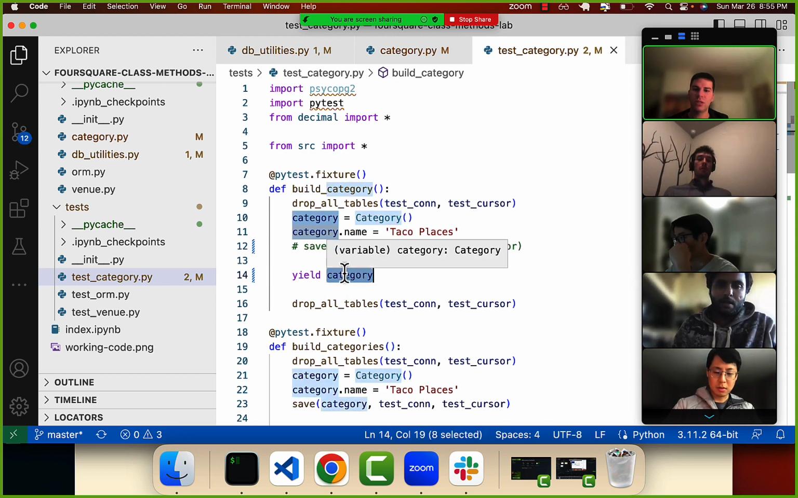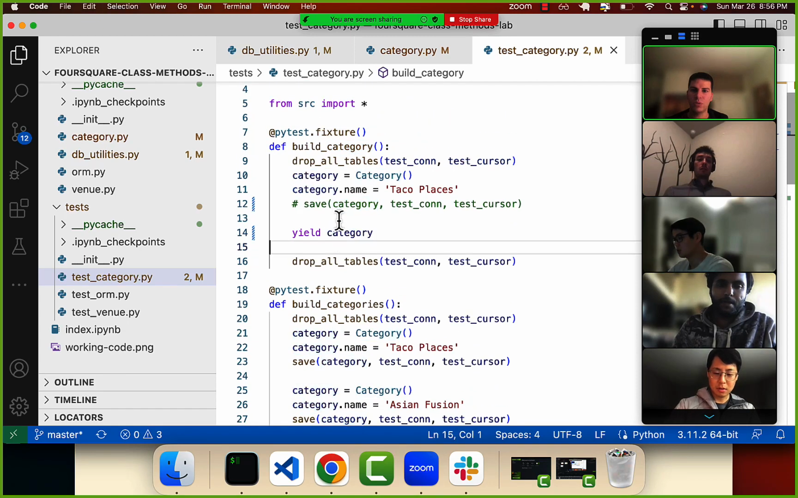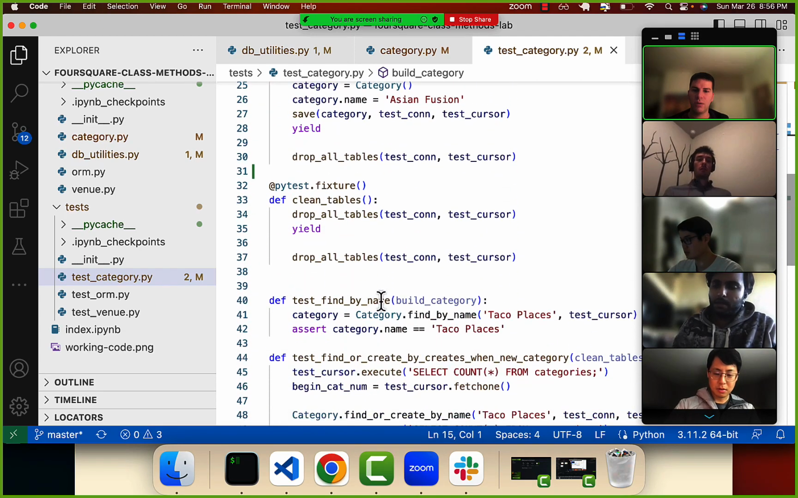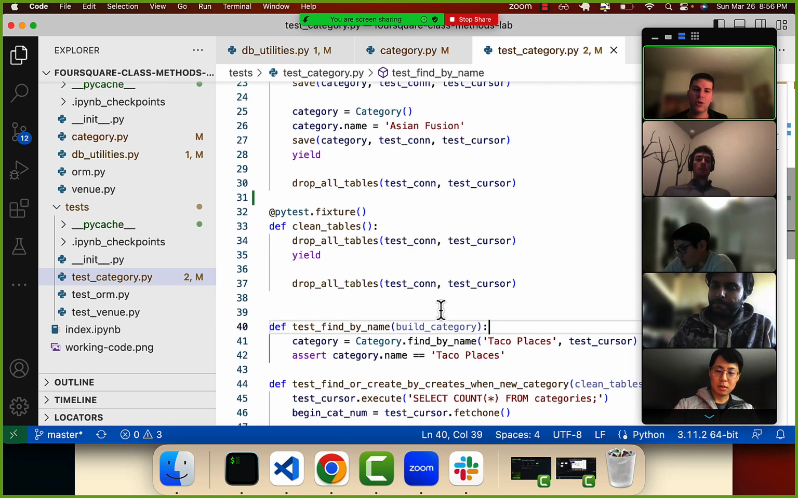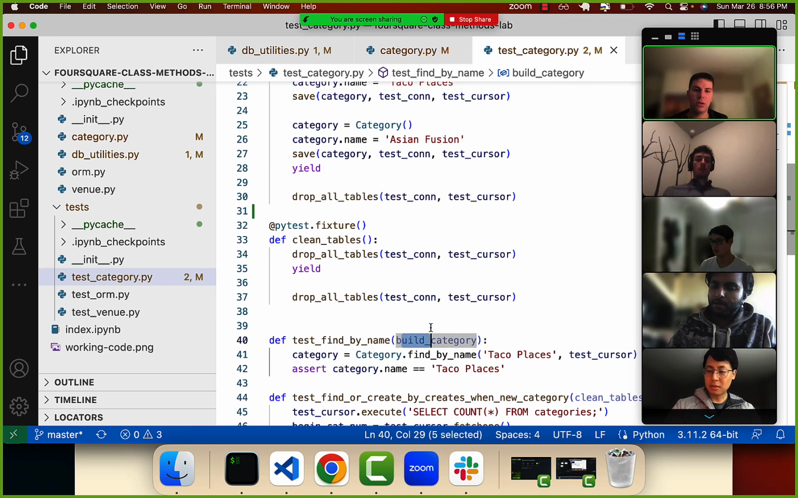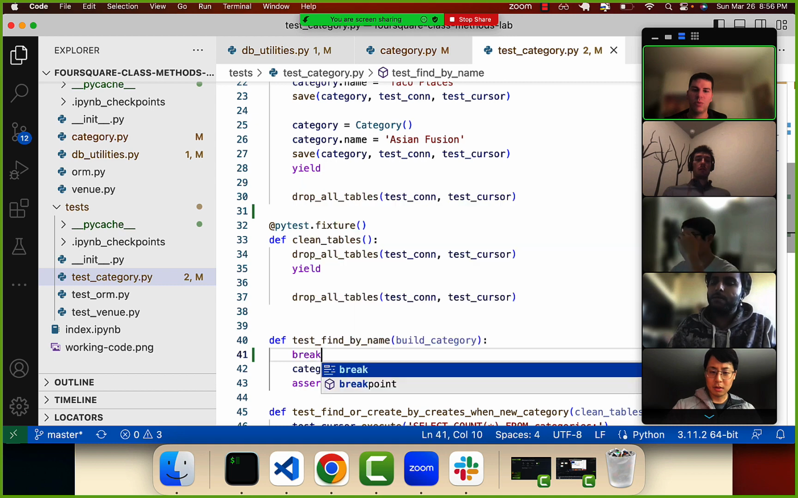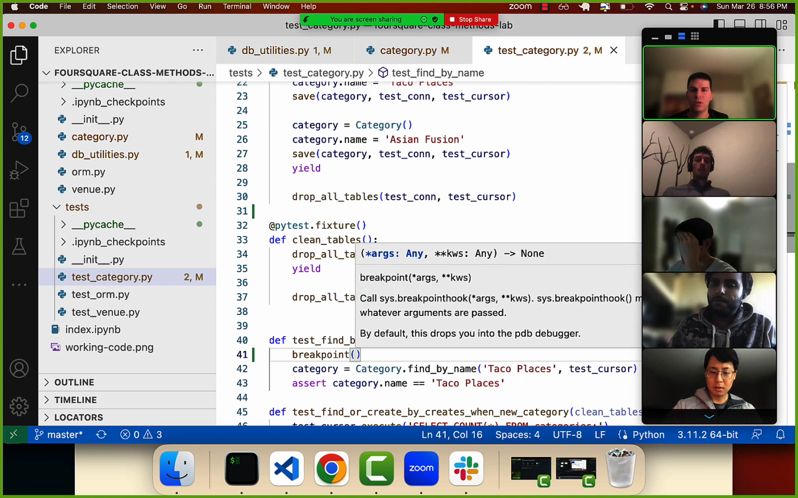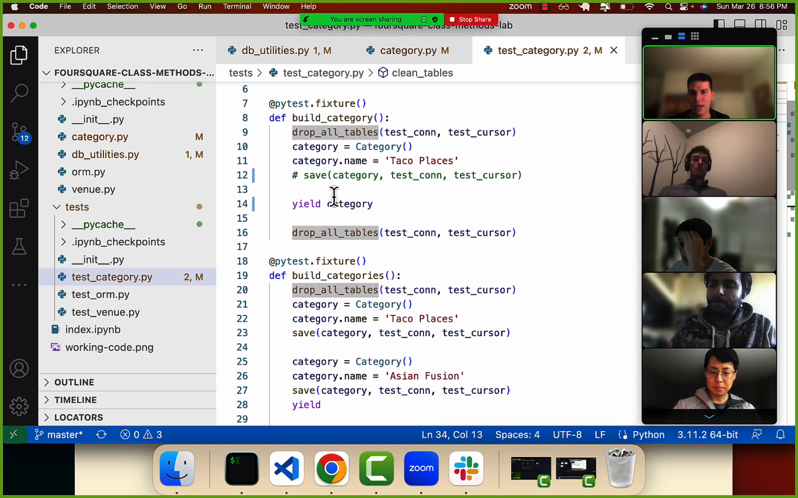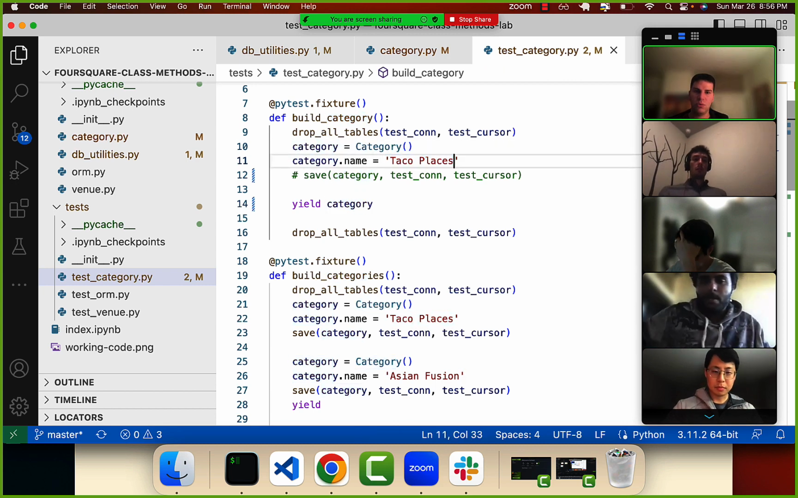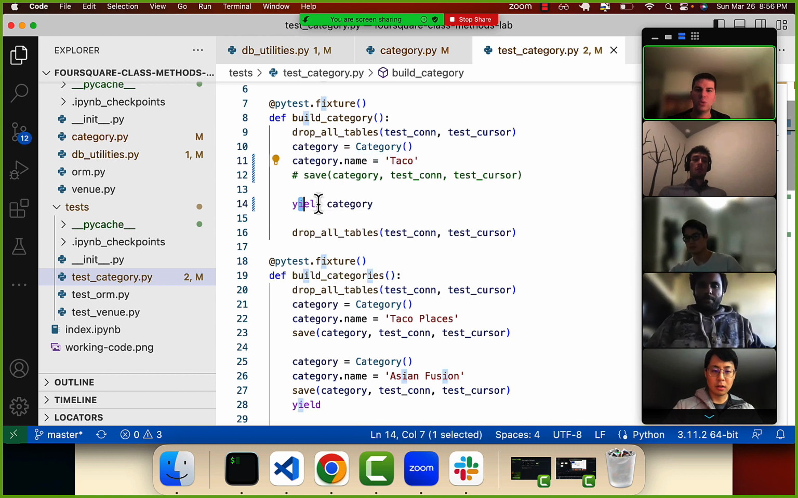And now what this will do is when we call this find by name, this build category thing will be the category that you yielded. So let's put a breakpoint here. Basically what I'm saying is that this object that we initialized, let's just change it to prove it. Just call it taco, have a name of taco, is what's passed through here.